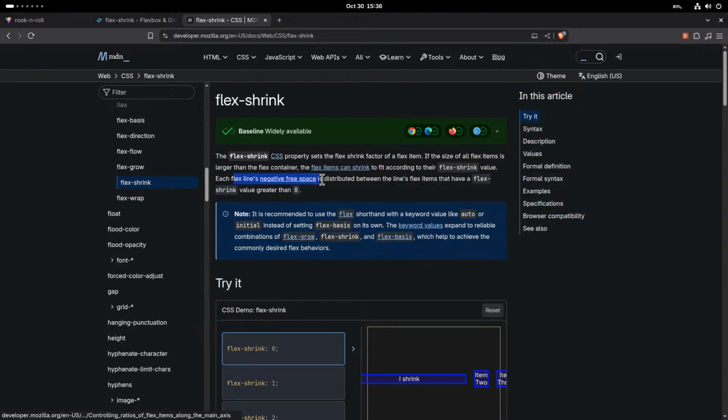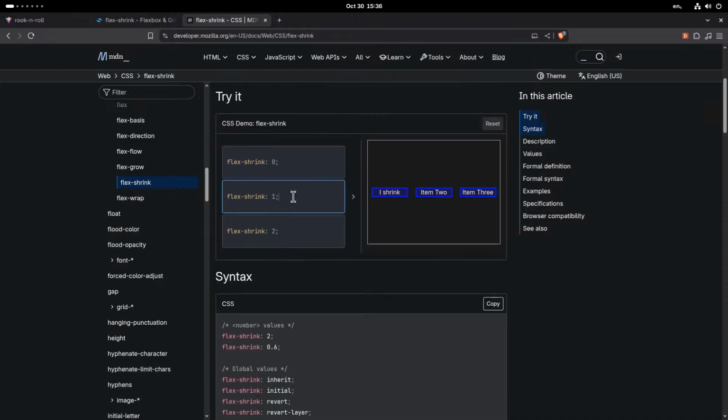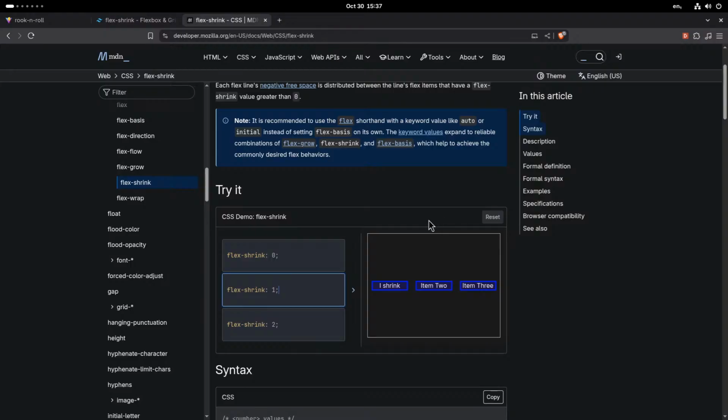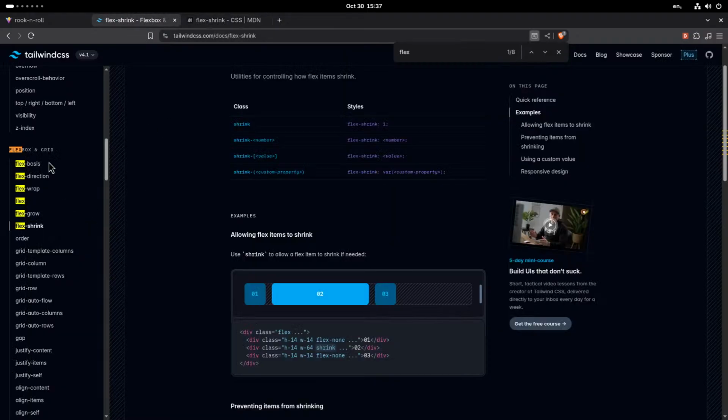Each flex line's negative free space is distributed between the line items, the flex items that have a flex-shrink greater than 0. So I think what it means is, if the shrink is 1, it gets reduced by an equal portion compared to the others. If it's 2, it gets a double portion compared to the others, because the other two apparently have flex-shrink of 1. This is not what I want to modify. Okay, we've learned that that's not what we want.